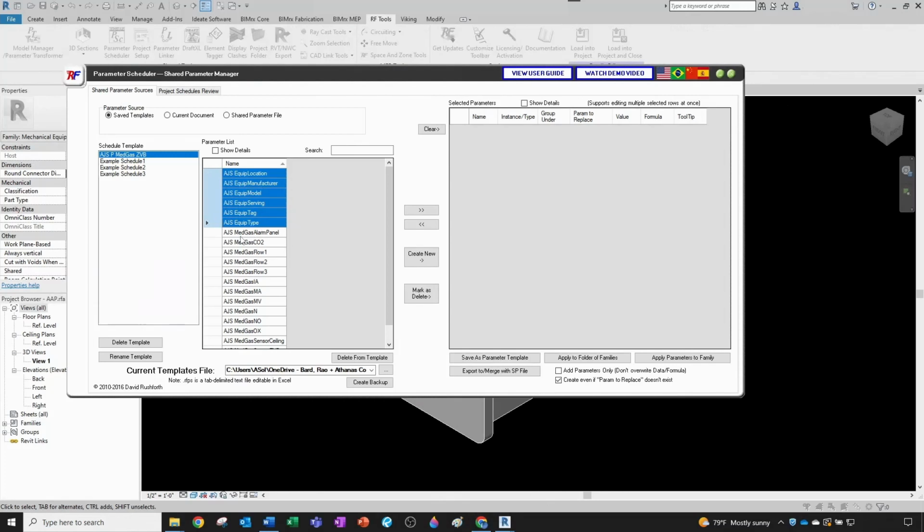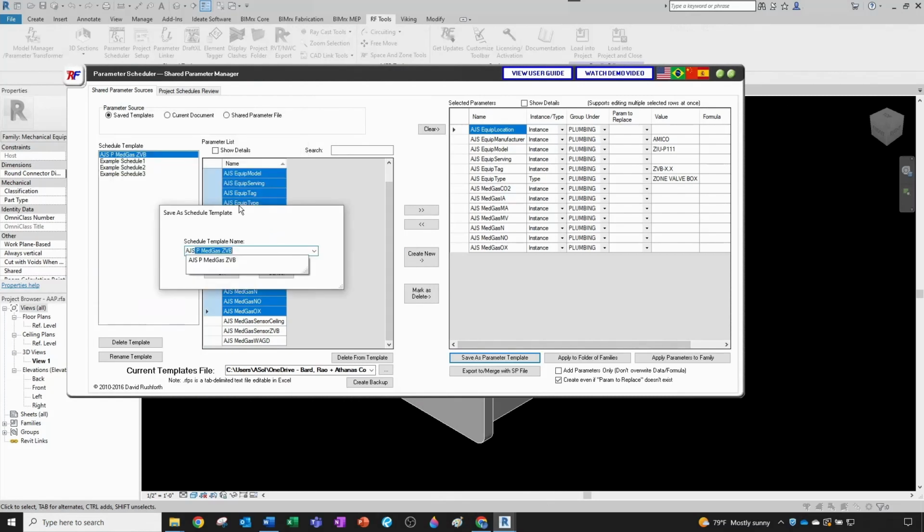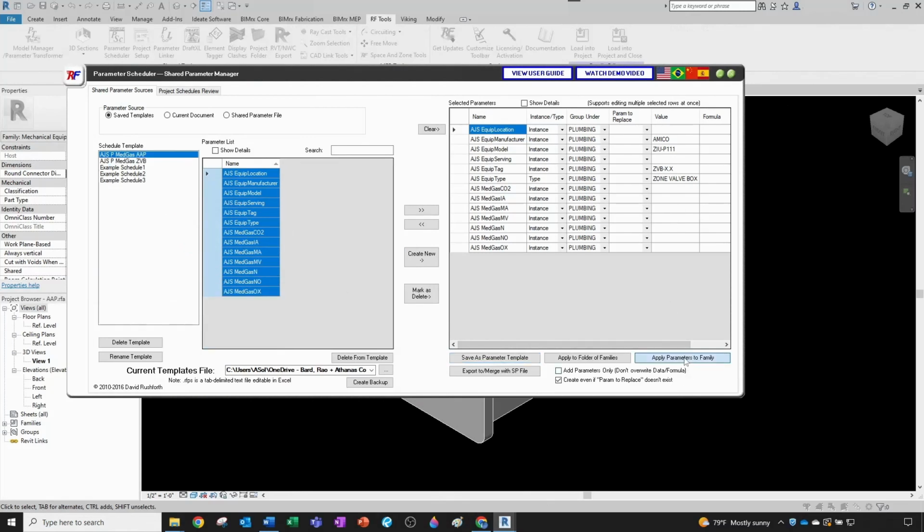I'm not going to add the MedGas alarm panel because this one was to report on the zone valve box family what MedGas alarm panel was monitoring. But I will add CO2, none of the flows, instrument air, medical vacuum, nitrogen, nitrous oxide, and oxygen. I'm going to save this as a template. I'm going to call it AJS, P for plumbing, MedGas area alarm panel. Let's go ahead and apply parameters to family.